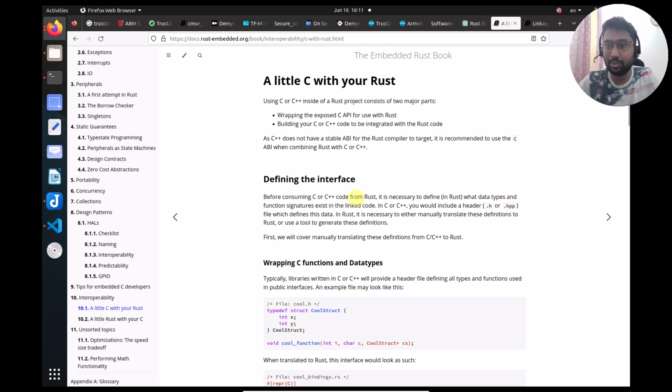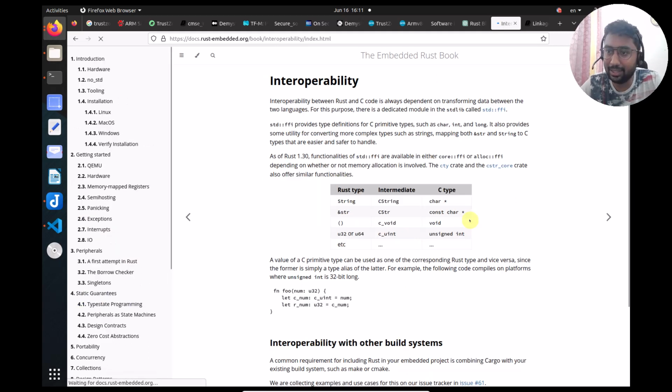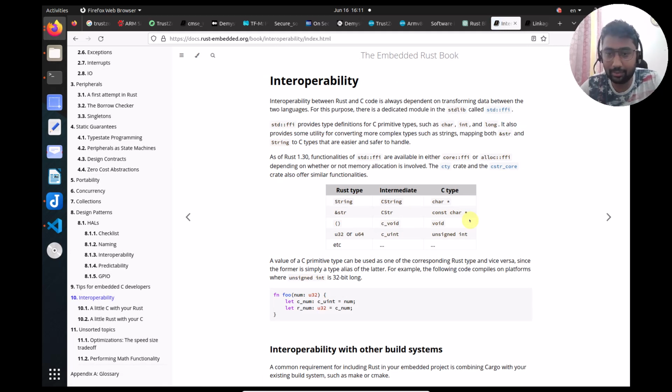Hello, all. Welcome to the series of talks about Rust. In today's talk, we are going to explore the interoperability of Rust with C. Specifically, this talk will be targeted towards how we can call a C function or a statically compiled C library from Rust.